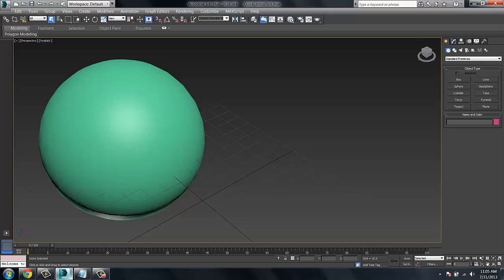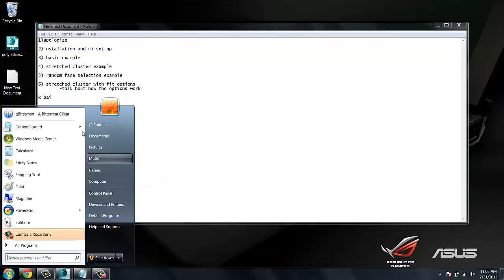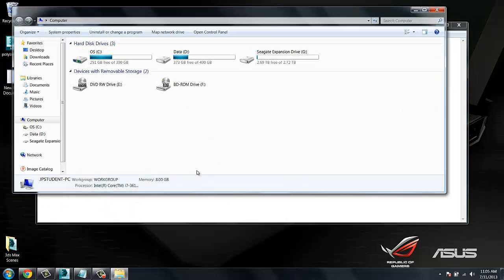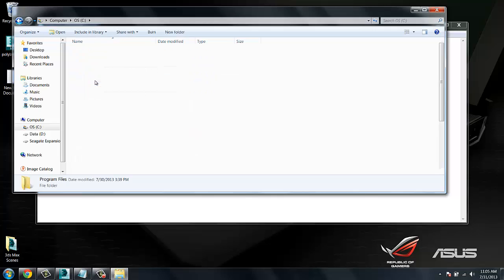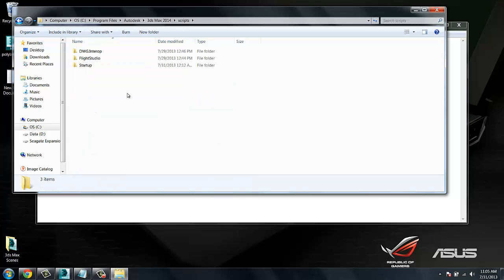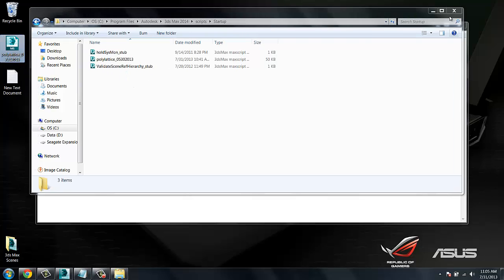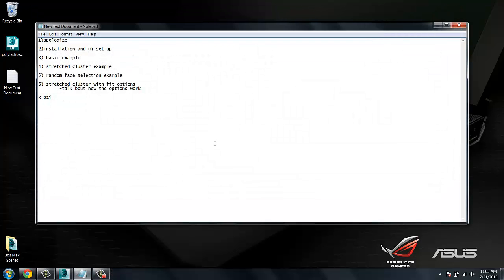And we're going to go into Max. Oh, no, we're not going to go into Max. We're going to go into Computer, Local Disk, Program Files, Autodesk, 3ds Max, Scripts, and Startup. And you're going to drag that from the desktop to there. It's not the same one as this one I'm editing, so ignore that.